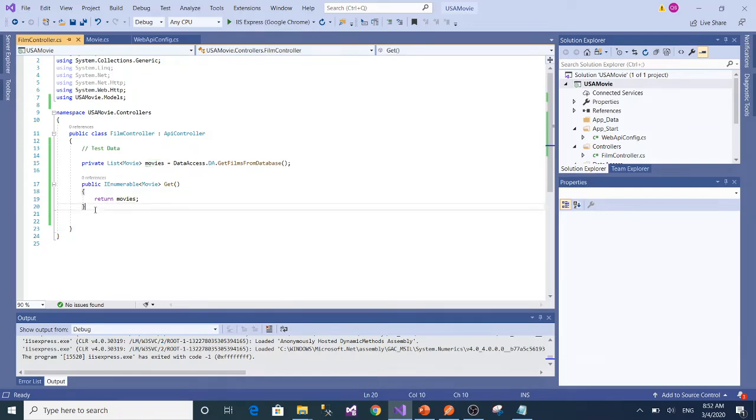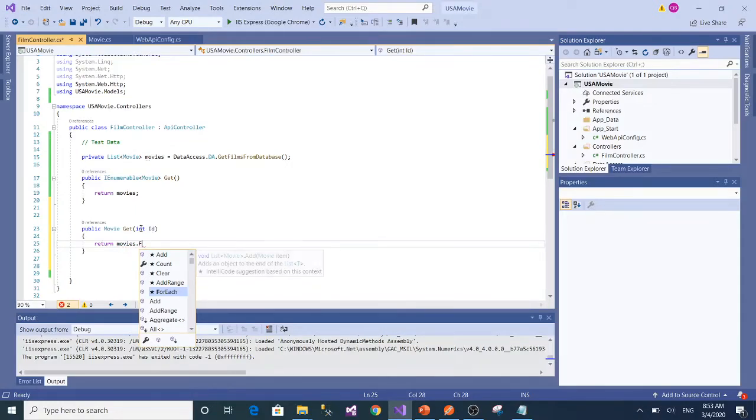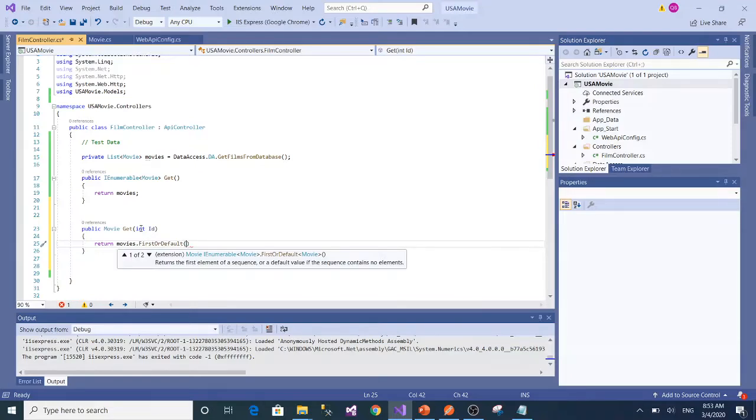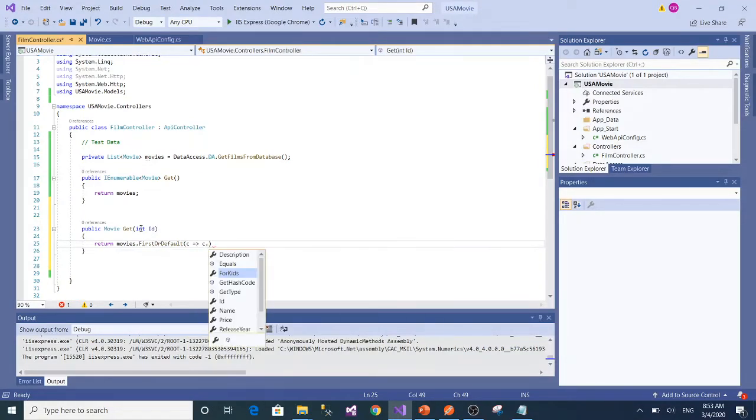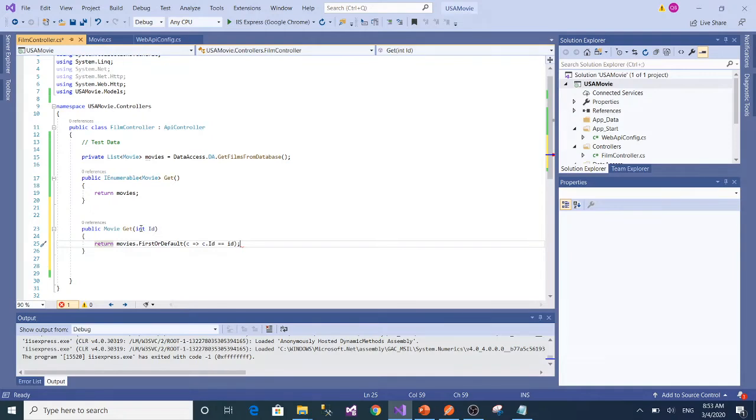Let's create another one to return just one movie, not a list of movies, just one movie. So the second one would have to return only one object, and we're going to pass an integer ID. But here when we return the movies, we need to filter and return only one. So we say ID equals the one we passed. That way we return only one movie.